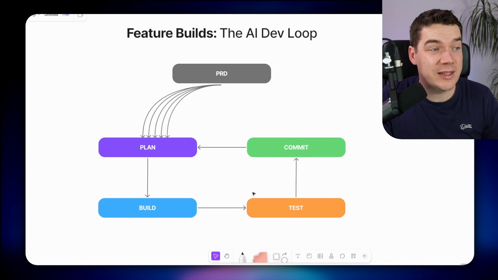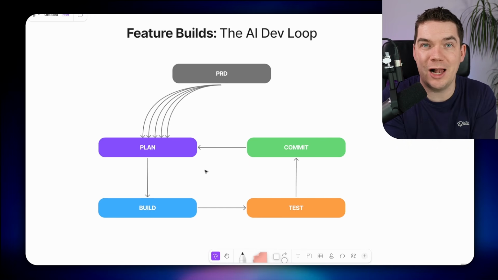What I have found is if you build out a feature and if there's lots of problems, if there's lots of changes, sometimes you might need to create a separate plan just to solve a particular bug or to add a specific feature. But generally, this is the main loop that you will be using constantly.